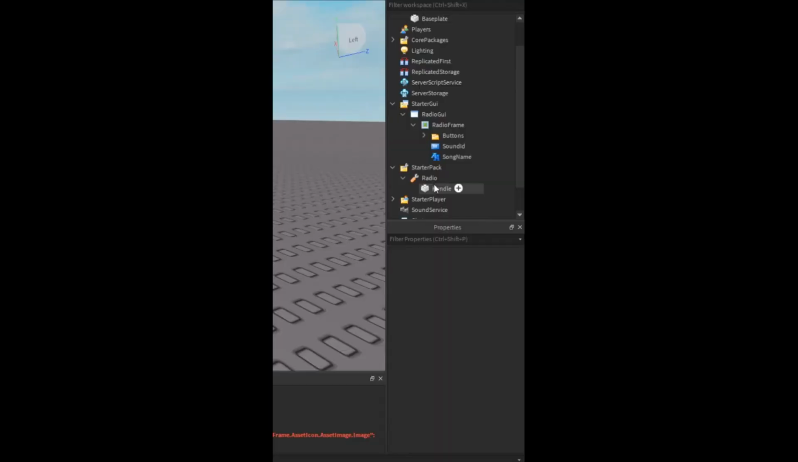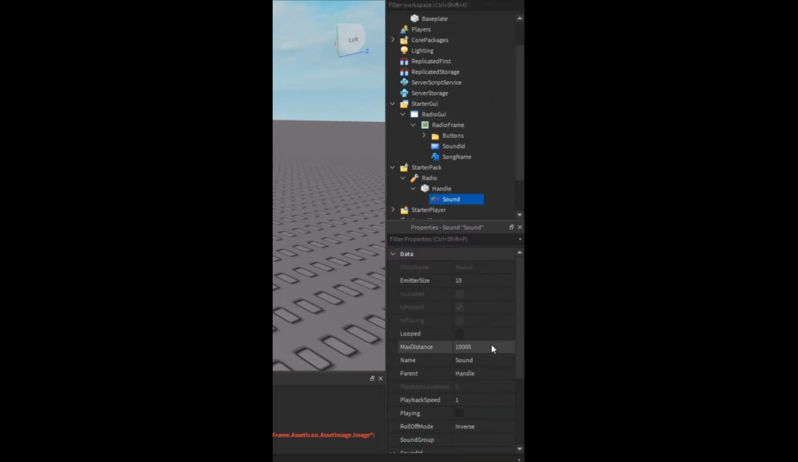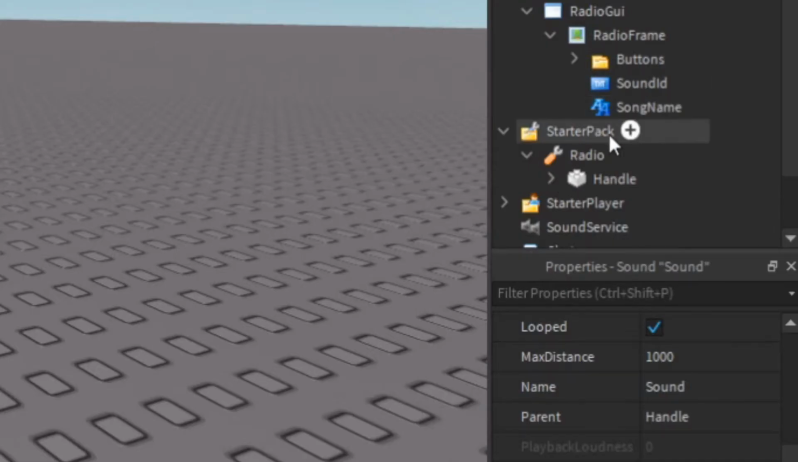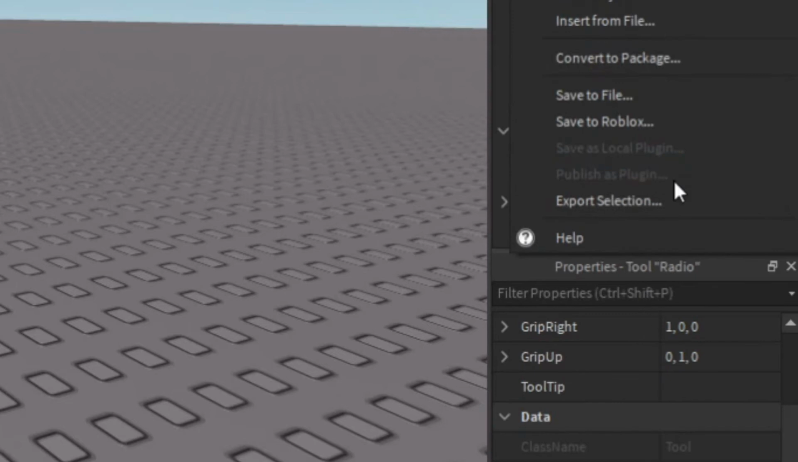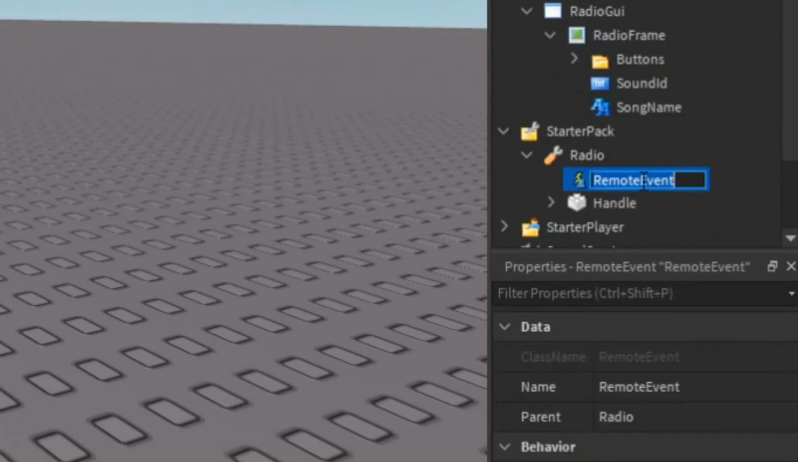Next up, what we're going to do is put the handle and then insert a sound, because this is going to be very important. And then you can loop this if you want to. Then let's put the max distance to about 1000. And then you could choose any volume. And yeah, let's go ahead and do that. And then let's go ahead and insert a remote event, and then we're going to name this radio.